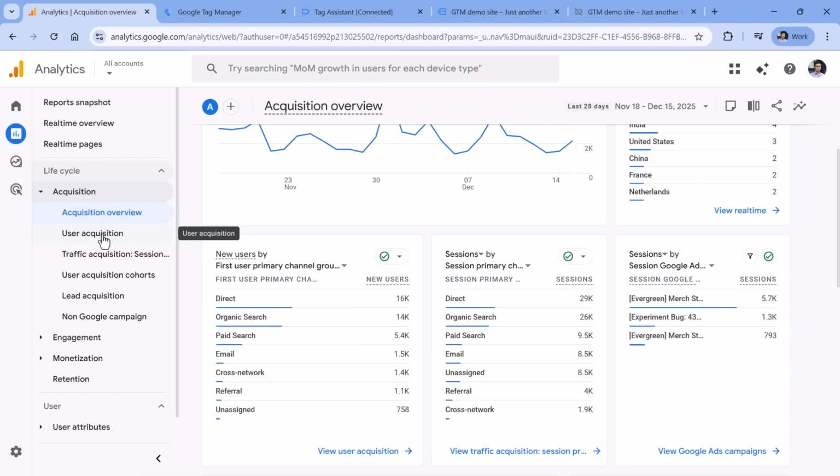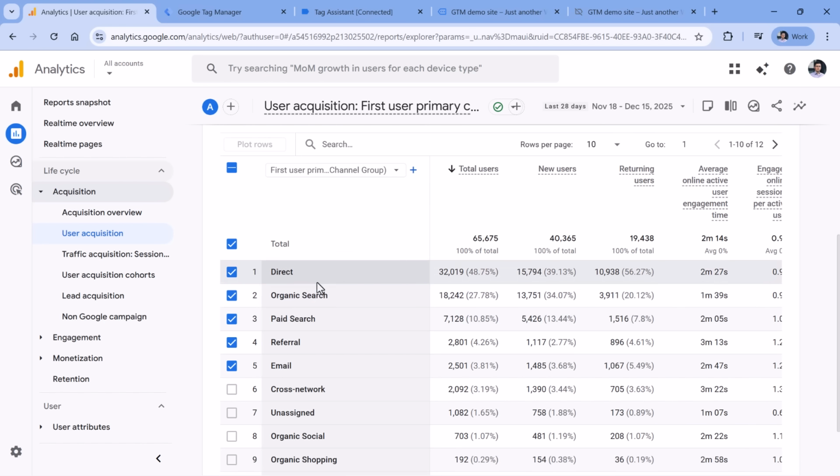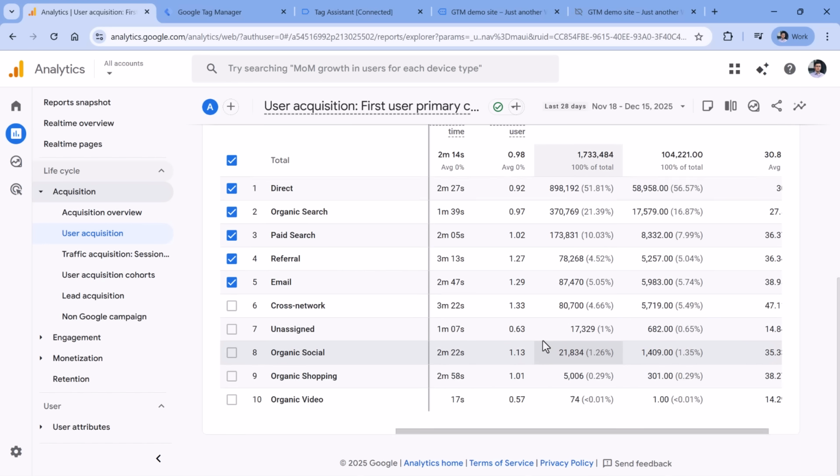Then we have the user acquisition report. So this report focuses on the first traffic source that acquired your visitor. For example, if a visitor landed on your website for the first time a month ago, and that visitor came from Google organic search, then in this report, you will see that visitor included in the organic search row right here. You can see how many users did you have that eventually landed on your site for the first time from Google organic search or some other traffic source. Then you can see how many new users, how many returning users do you have, then some other metrics.